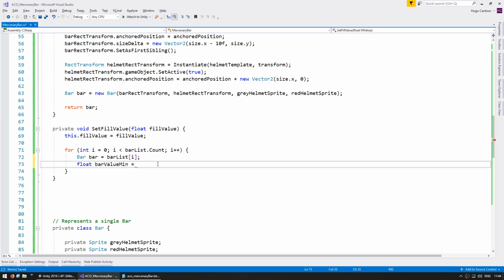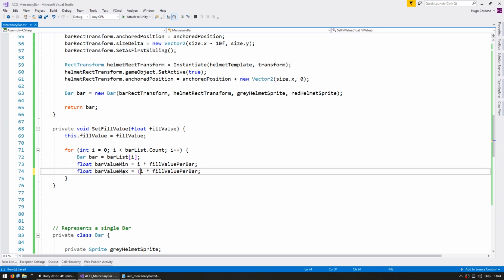So that minimum value is essentially just the I, which is the index of this bar, multiplied by the fill value per each bar. So bar 0 starts on 0 multiplied by, let's say, 20, so it starts off in 0. Then we have the bar value max, which is the next index, so I plus 1 multiplied by the fill value. So the bar on index 0 starts off at 0 times 20, so 0, and goes up to 1 times 20, goes up to 20. So the first bar represents from 0 to 20. For the second one, you have 1 times 20, so 20, and then 2 times 20, so 40. So the second one goes from 20 to 40, and so on.